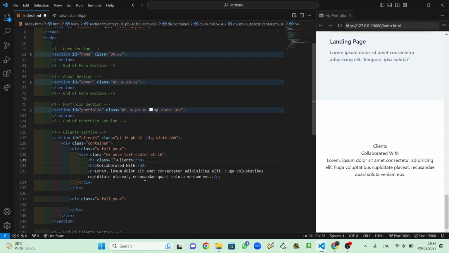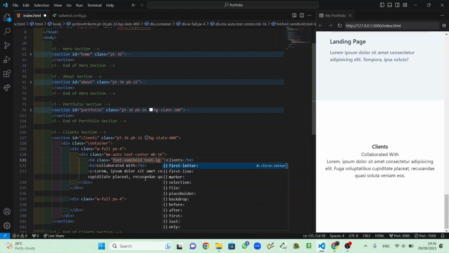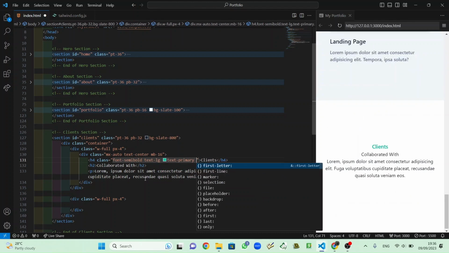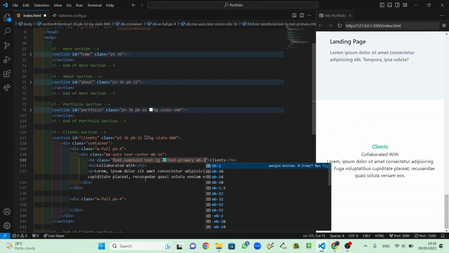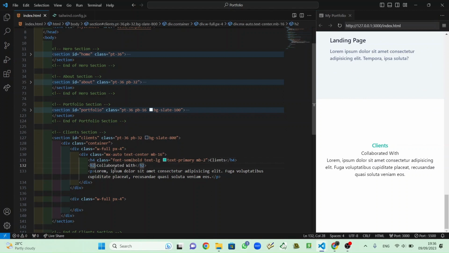H4, I want to make it font semi-bold and also large, and then text primary and also margin bottom too. Save. Nah, it's like that. It's not right. But the background is not working. Why? Maybe we will fix it later. Just focus on this section.